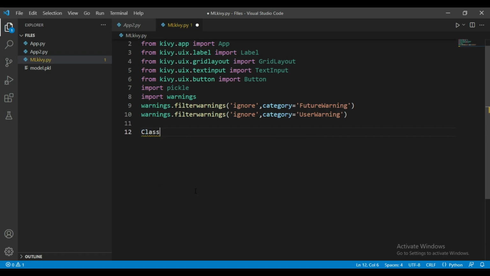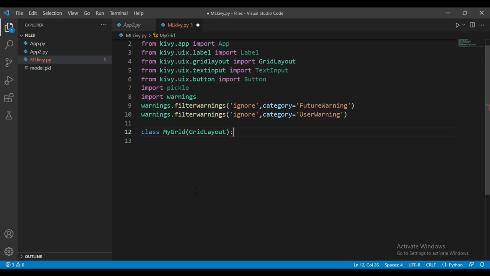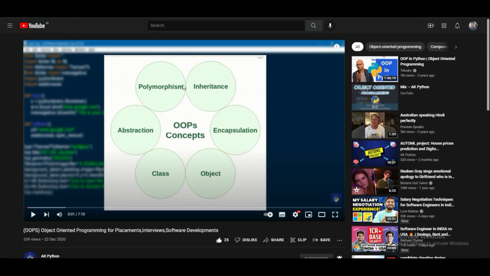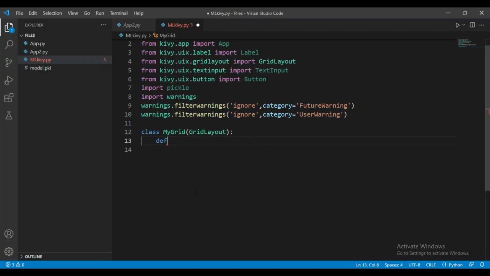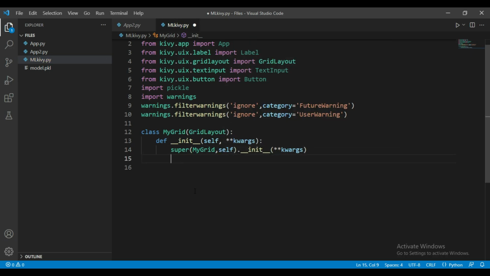Next, create a class called MyGrid and pass the GridLayout function which we imported at the top. By doing this, we are inheriting all the properties of GridLayout. It's a simple OOPS concept, and if you want to know about the OOPS concept, then check out my video which I uploaded a few months ago, in case you are a beginner. Then type def __init__ and pass self and kwargs, and under this function call the super method. We use the super method because it inherits all the parameters from the master class, so by using this method, we can call all variables everywhere.